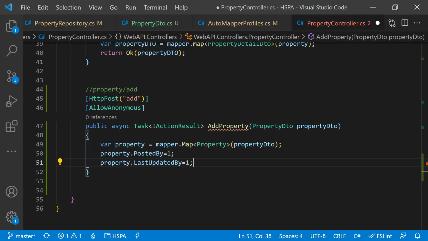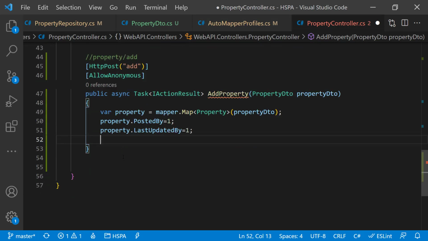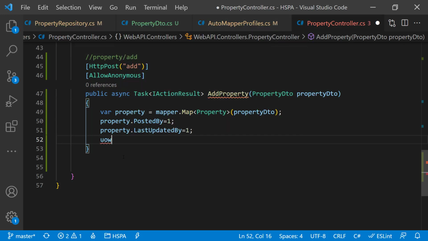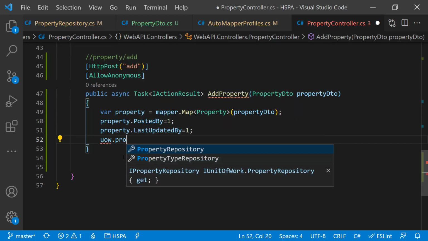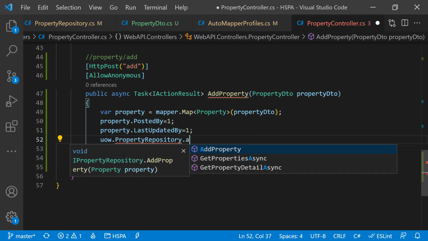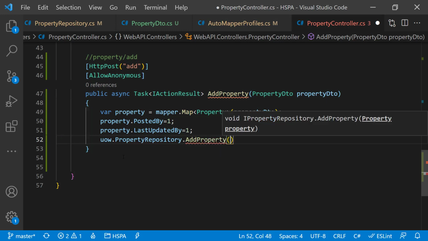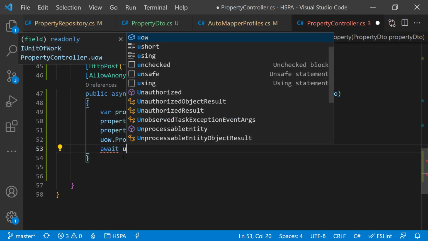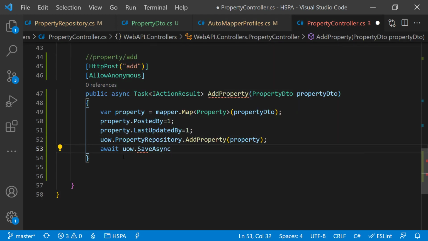Next, we need to call the add property method in our repository. And of course, as per our architecture, we can access that method using a unit of work. Select the property repository and call the add property method. Pass the property object that our Automapper has populated from the property DTO. And finally, call the save async method on the unit of work to commit the changes in the database.